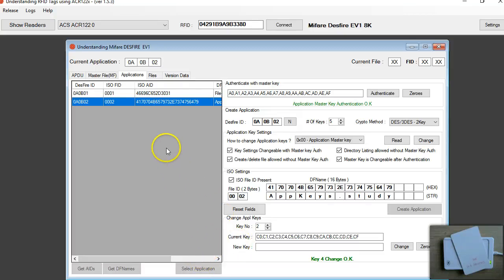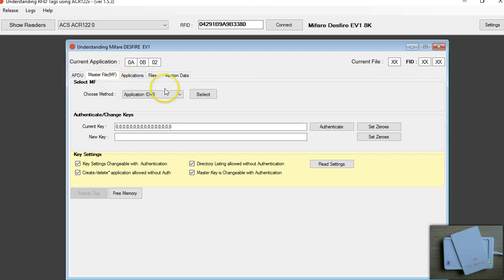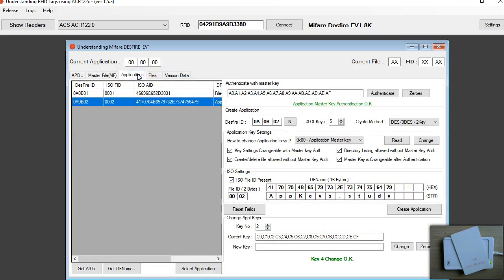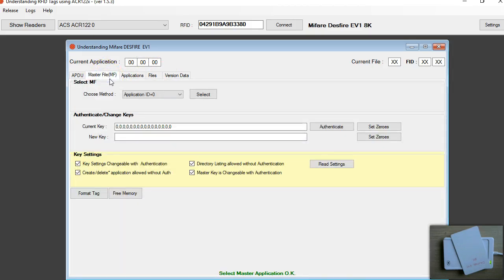So what we have now is the current application is 0 0b02, and we have authenticated using the master key. Whenever you change the application, so I'm going to go back and select the master key. Whenever we do this, the current state of the card, when I say state, it means before I selected the master key, the state of the card was the application 02 was authenticated with the master key. So whenever you change the application, the authentication status is gone.